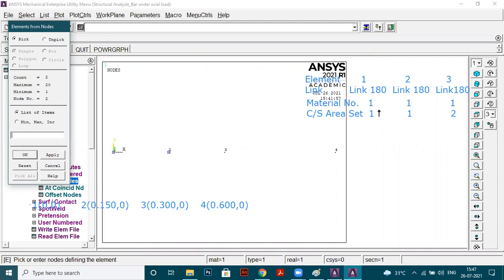So now see, before clicking on OK or apply: OK when you need to finish, apply when you need to repeat the same procedure, provided you have the same properties for the element which you will be connecting now. Now I need to connect element number 2 whose properties are the same as element number 1. So I can click on apply, because I need to repeat the procedure which I did for element number 1. So I will click on apply, right?